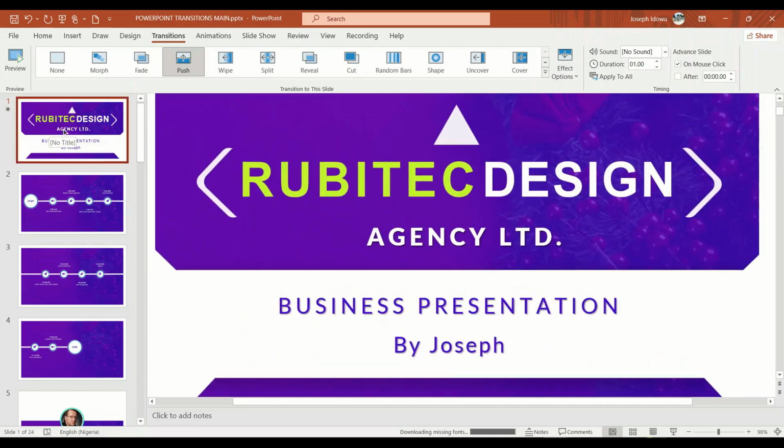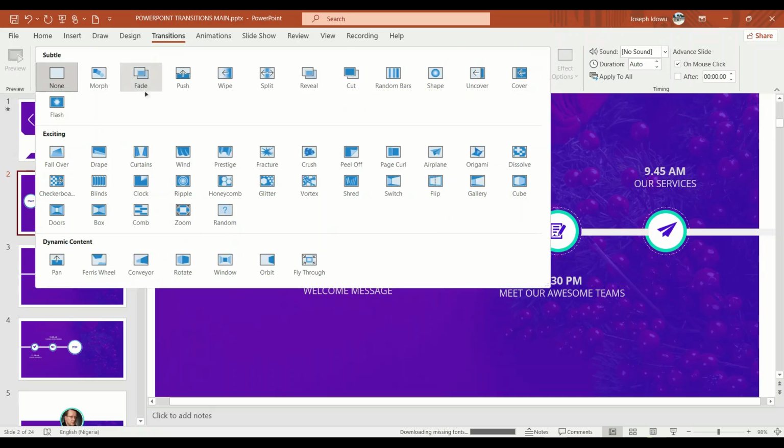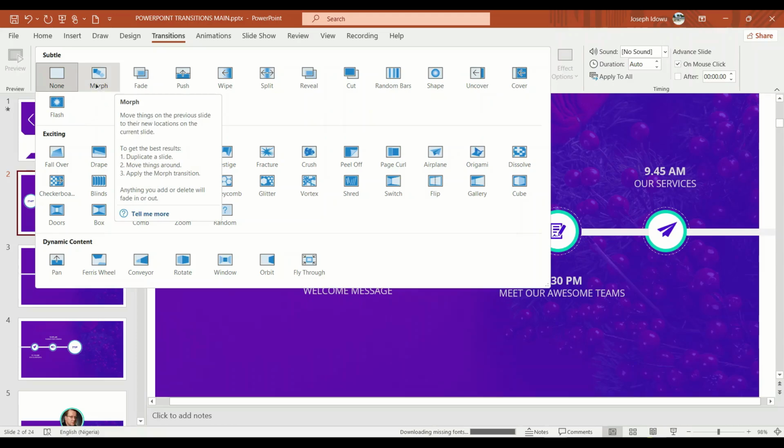Okay, so on slide 1, let's just apply fade there, not to complicate issue right now. Then let's go to slide 2. Select slide 2. We want to apply another transition. So these transitions we're applying now, they're actually the subtle transitions. So click on the more button so you can see it. We're still under the subtle. Okay, for now we're not going to talk about this morph. So morph will be in another tutorial.